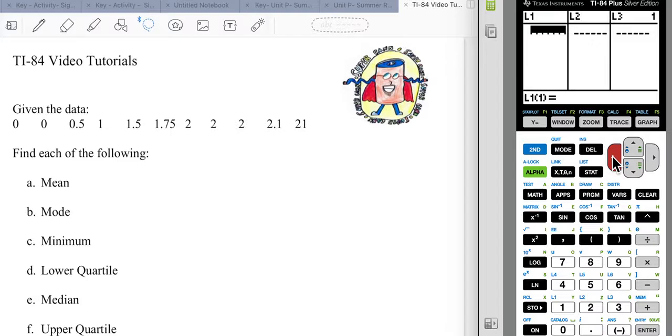All right, so what I'm going to do is take this data set, the 0, another 0, the 0.5, the 1, and so on. I'm going to type that all into L1, ideally correctly, so you always check your work. Oops, you see, almost did it myself. All right, so 21, 2.1, 2, 2, another 2. That's probably too close to that 1.75, but we'll live with it.